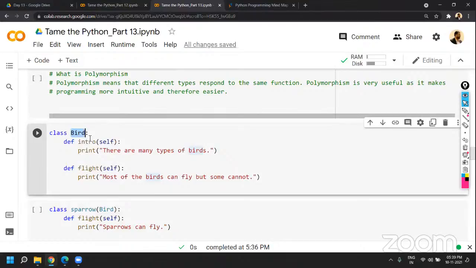And in this bird class, we have two methods, intro and flight. Intro means introduction to a species called bird. We're saying that there are many types of birds. Then flight. This method basically defines that most of the birds can fly, but some cannot, like ostrich, they cannot fly. So we are defining some characteristics here, right? Using methods.